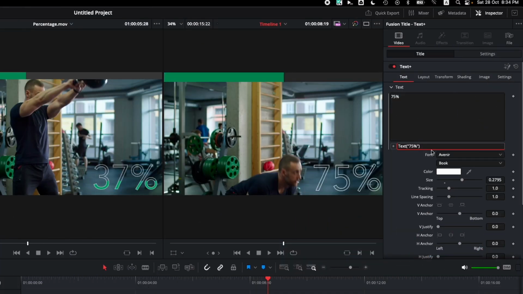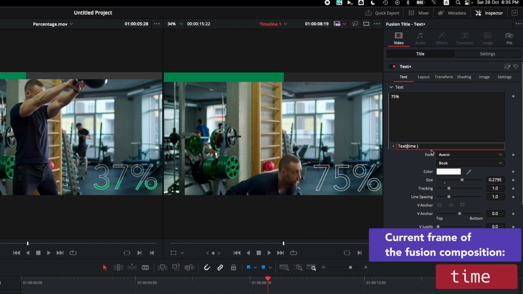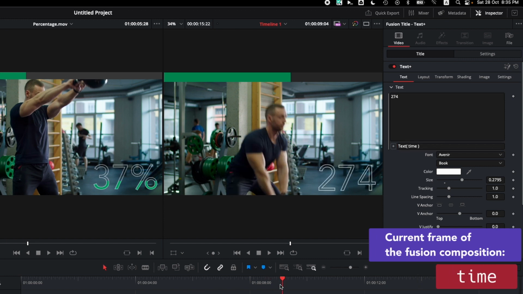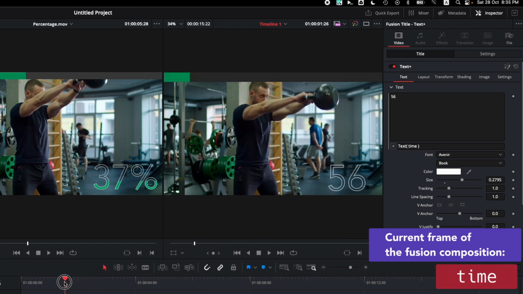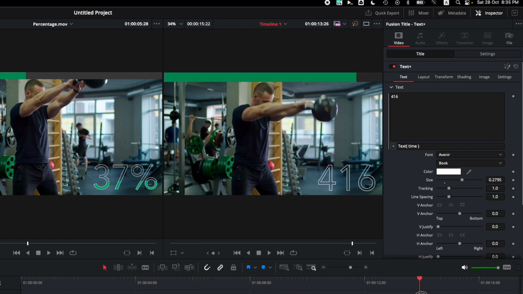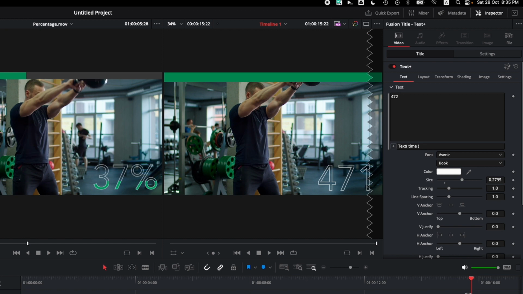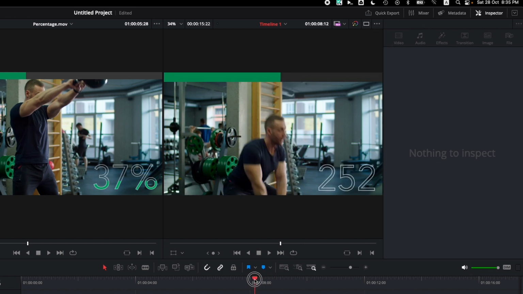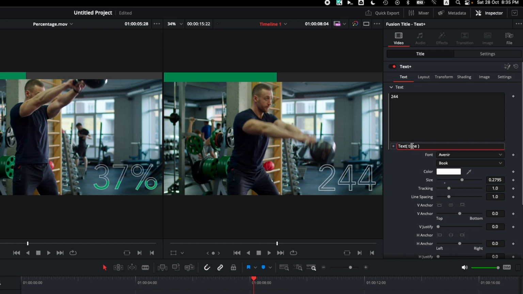So first I'm going to use the time. So I'm just going to print the time here. And you can see that when I put this variable time, we can see the current time frame. So we start from frame 1 and we go all the way to 471. Okay, now I can also get the last frame of the video clip.